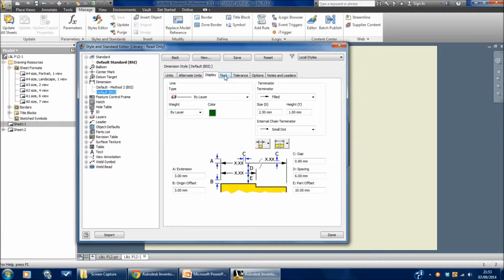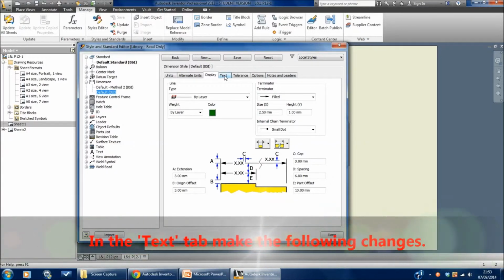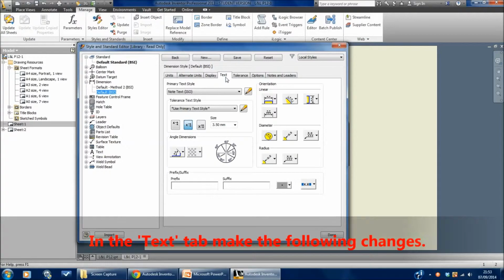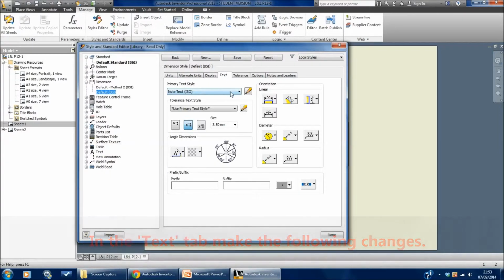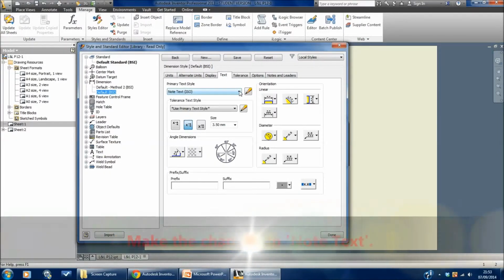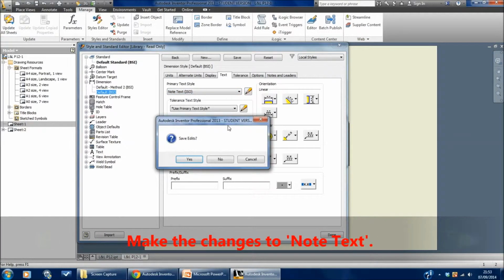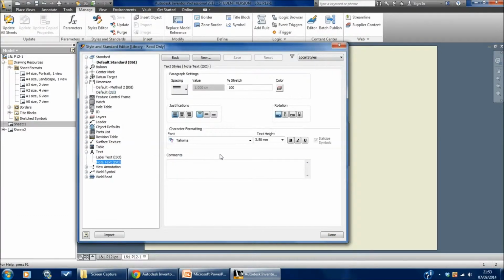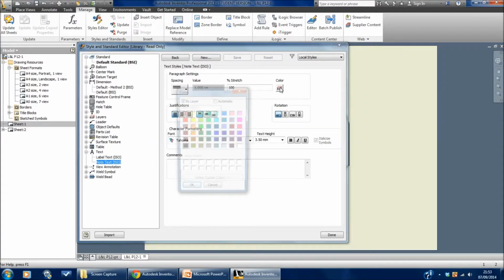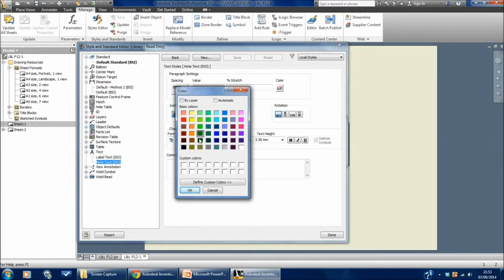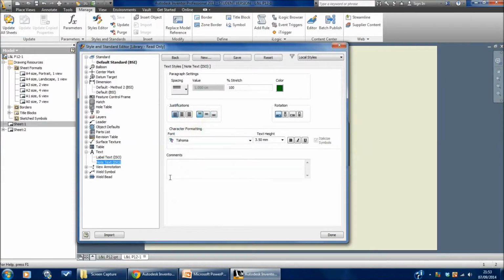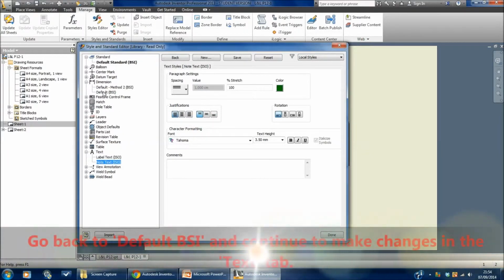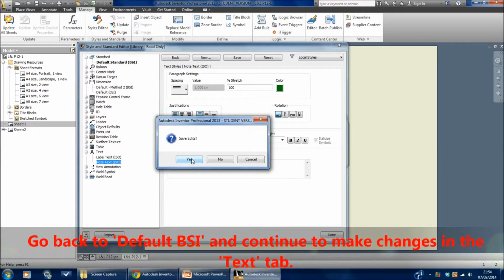Now we're going to go to text. We'd like the text to be green as well. The text attached to dimensions in Inventor is called note text. So we're going to change that. Press this little pencil to edit the style. Again, it wants to confirm that we can save the edits. And we're just going to change the colour here to green. You'll notice it's now taking me down to note text, so I have to go back up here to default BSI dimensions. Again, save edits.